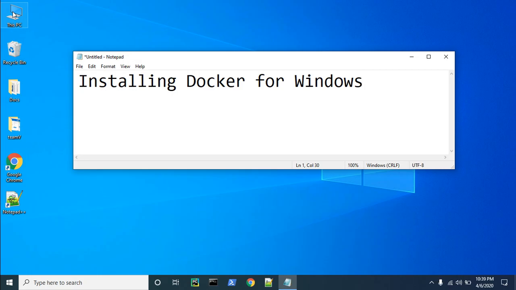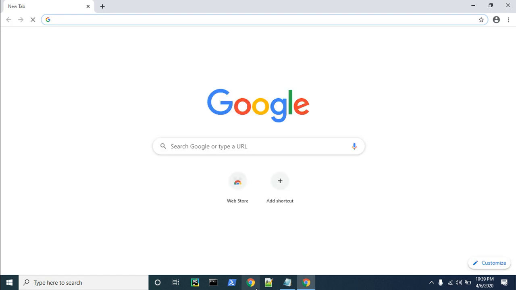Hey guys, so today we are going to see how we can install Docker for Windows. The first step would be to go to any browser that you have. I would be going to Chrome and search install Docker on Windows. Then we will go and click on this first link and click on download from Docker Hub.